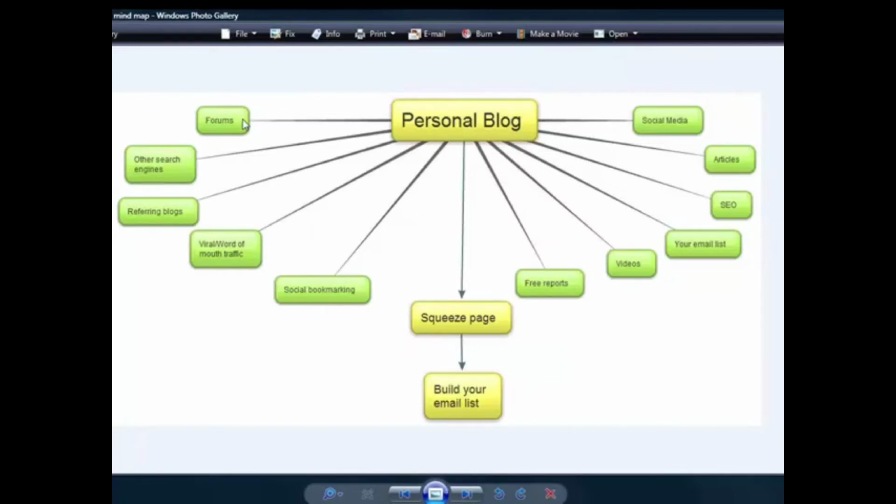So these are all the traffic generation methods to use. These are basically all the main ones that you should be using. Among all these, you will be able to drive a lot of traffic, more than you will ever need. So you've got enough traffic sources here to last you a very long time. And I mean, you could build your business with just one or two of these, maybe SEO and social media and videos.